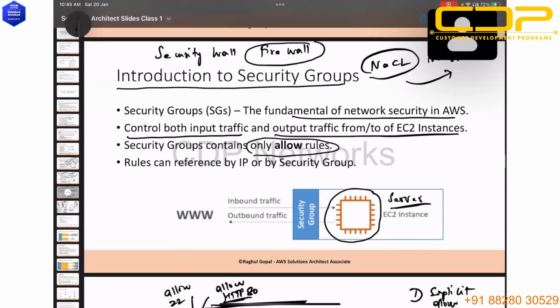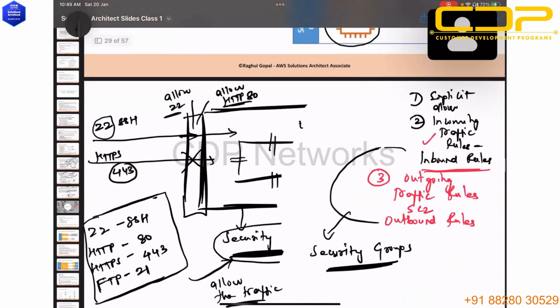Did you ever notice that I haven't attached any deny rule for HTTPS? Haven't I attached any deny rule for the HTTPS 443 port number? No.